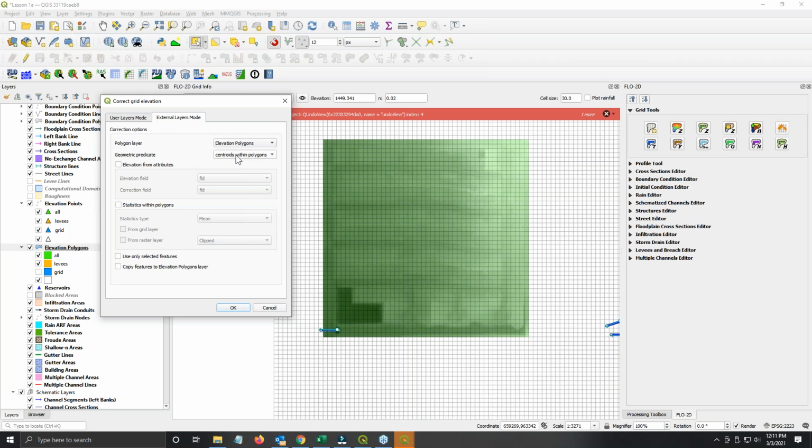But I'm going to choose centroids because it's usually the most accurate. And what I want is the statistics within the polygon. I want to sample my clipped raster, and I want the mean. So now this is not a warp. This is a zonal statistic of this raster. And so it's very accurate. And then again, I will use only selected features.